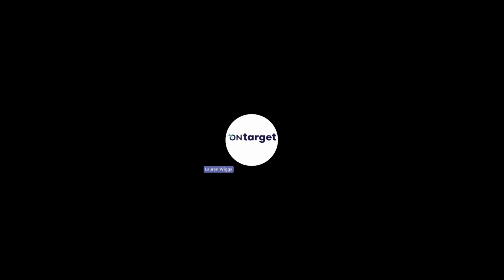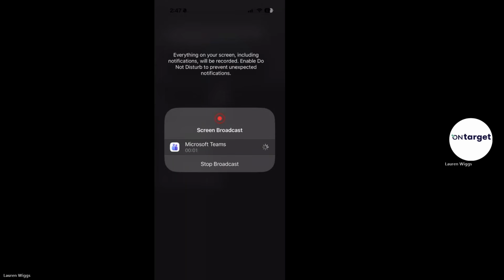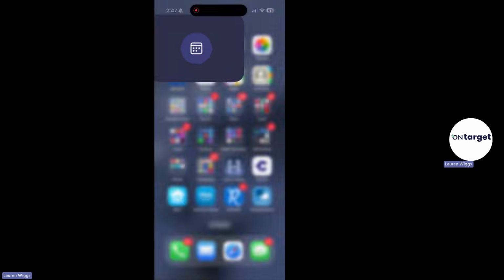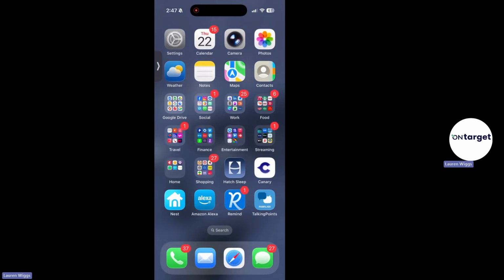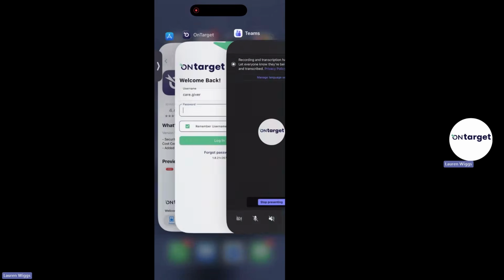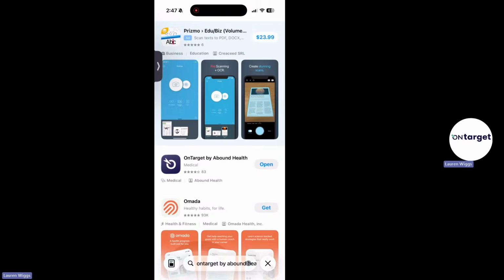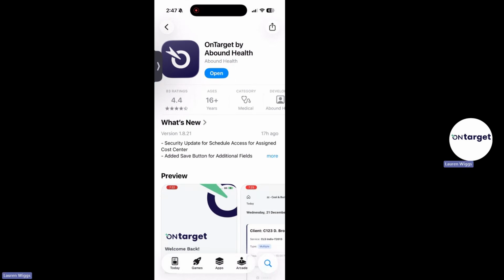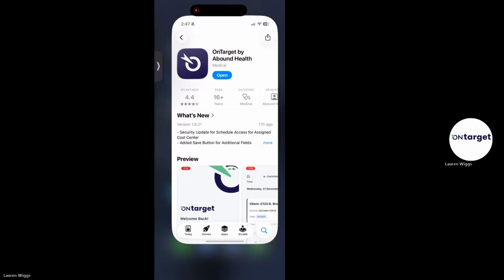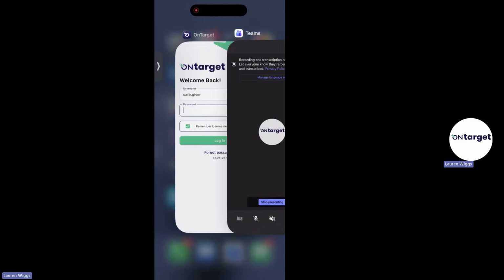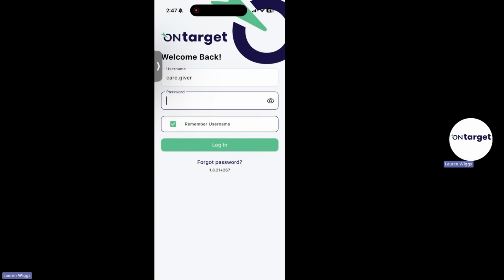So first things first, I'm going to share my screen from my mobile device. And you can download the OnTarget app wherever you typically get your applications for your mobile device. So for me with an iPhone, it's the App Store. The name of the official app is OnTarget by Abound Health. So this is the icon you'll be looking for when you download the application. Once you download and open OnTarget, you'll be presented with this login screen.